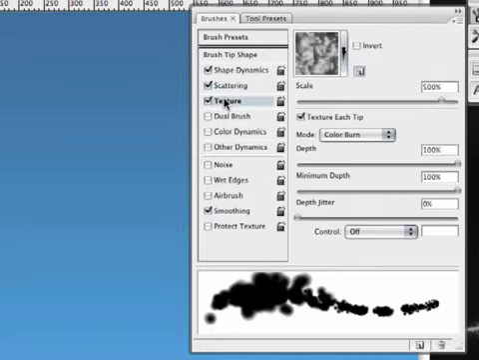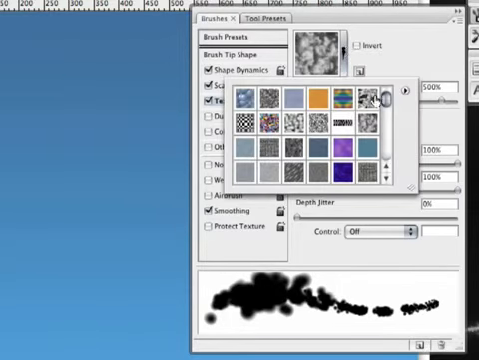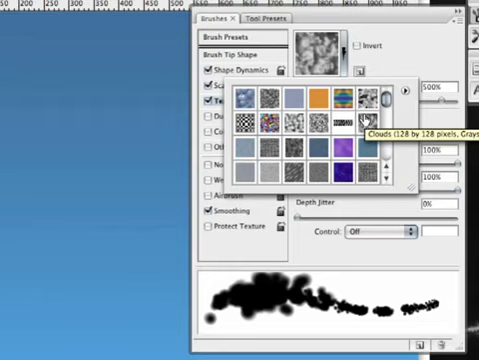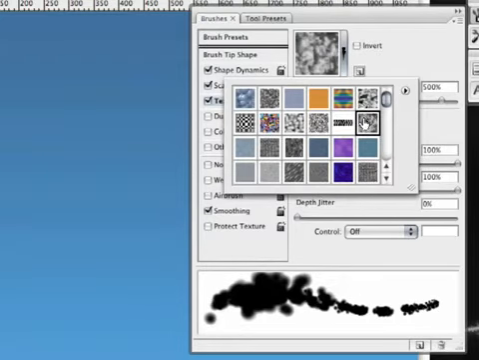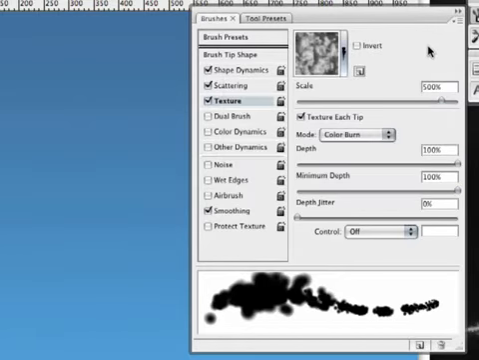Now the next one is texture. Texture is very, very important to get a good result. It's probably the most important aspect of this brush. We're going to be using the clouds texture. I believe all versions of Photoshop include this texture. All you have to do is click right here and then click on this texture right here. If we hover our mouse over it, it says clouds. As for the options, we're going to set the scale to 500%. Color mode is set to color burn, and I believe everything else is the default.